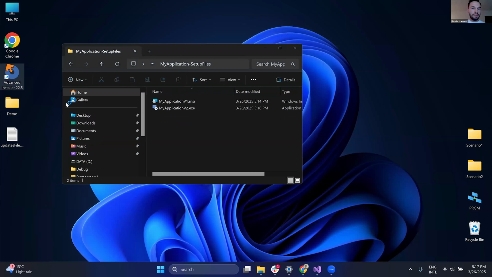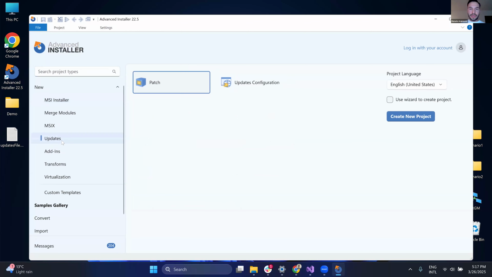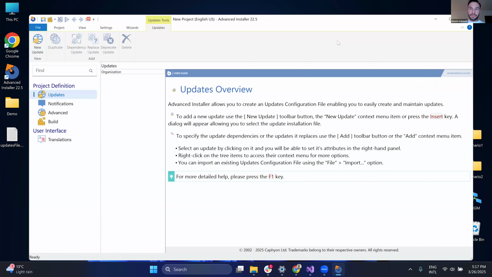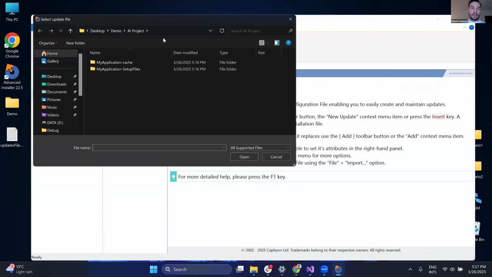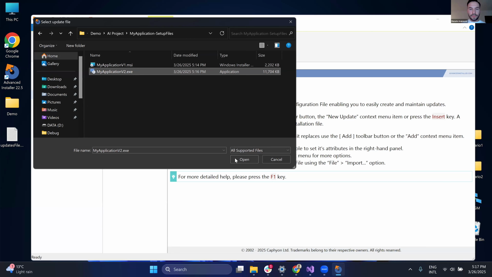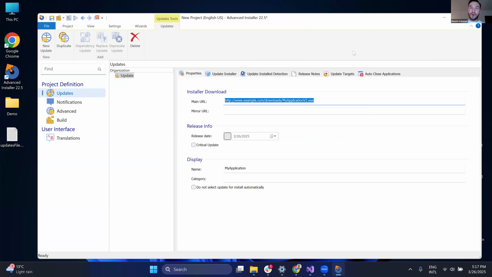For this, we will open Advanced Installer again, but this time we need to go to the update section and create a new updates configuration project. Now to create a new update, you can use the new update button and make sure that you choose the version 2. Now here we need to specify the URL from where the update version can be downloaded. So first we need to upload the version 2.0 on Dropbox and then get the download link and place it here.